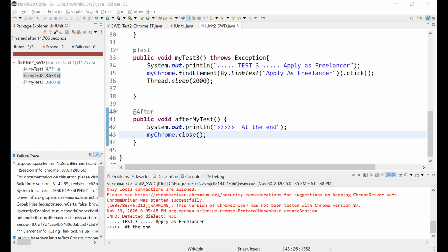So we have one test that passed. Second test failed. Third test failed. And it shows us how long it took. Overall 11.757 seconds, 4.77 here, and 3.583, 3.4 out here. So that's how long it took.